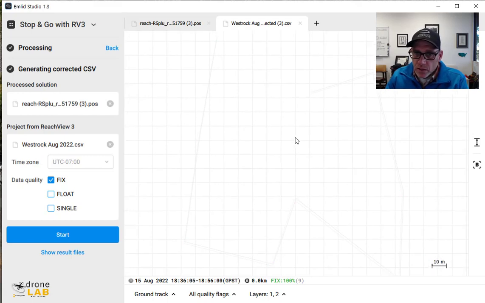Okay, so it's corrected this file, it's saved the results, it's just another CSV file, and you can load that CSV file either into Metashape directly, or into QGIS or ArcGIS, whatever your favorite flavor of spatial processing program is, and work with those corrected points. Okay, so let's go back here and we're going to do something a little bit different.